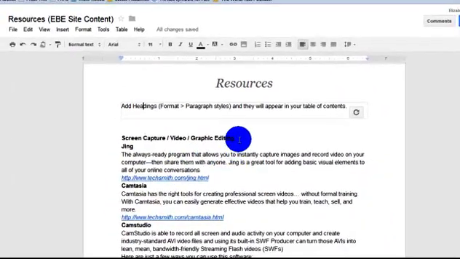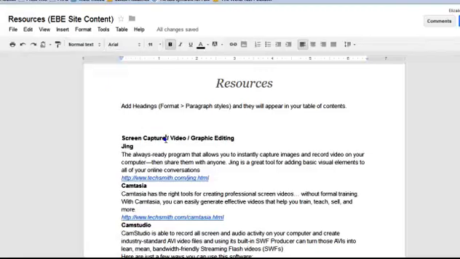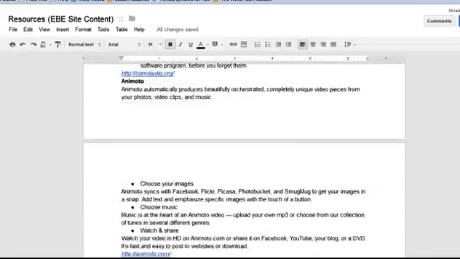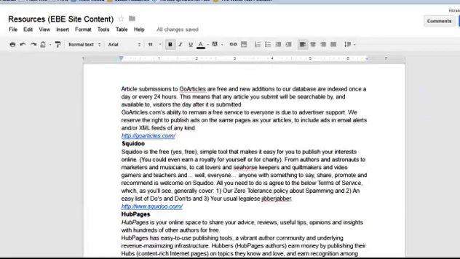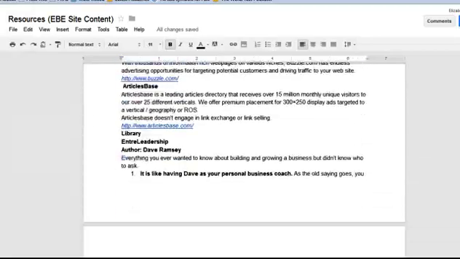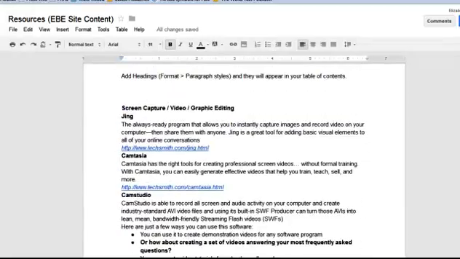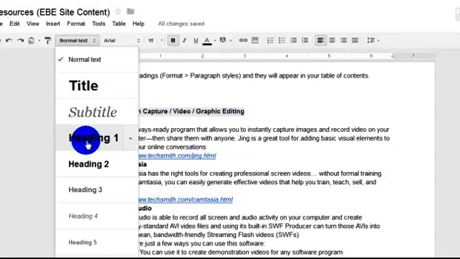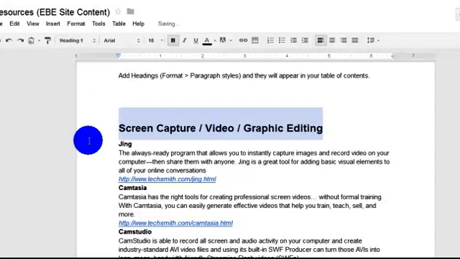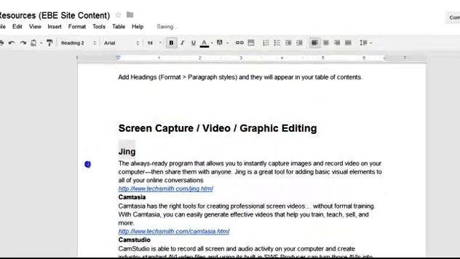So now I will be able to apply my formatting as I want. I've got screen capture, I've got article directories right here, and then I've got a library. Okay, so what I want to do is actually create table of contents hyperlinks for each of those, and then sub-hyperlinks for the subdirectory. So I'm just going to apply heading style number 1, and then to each of my applications that I have listed here, I'm going to apply heading number 2.